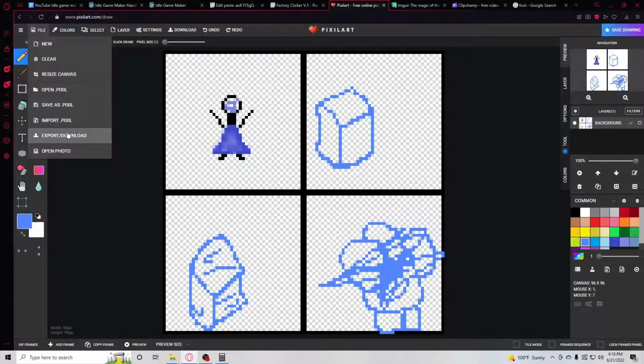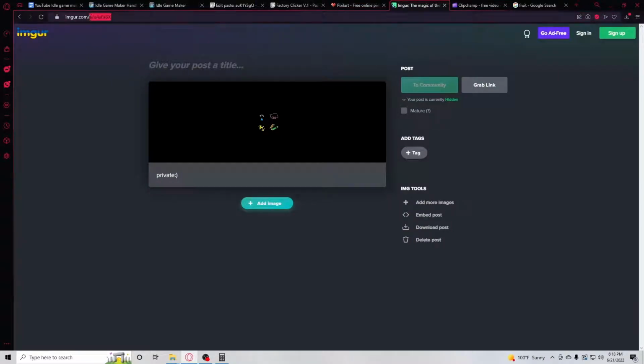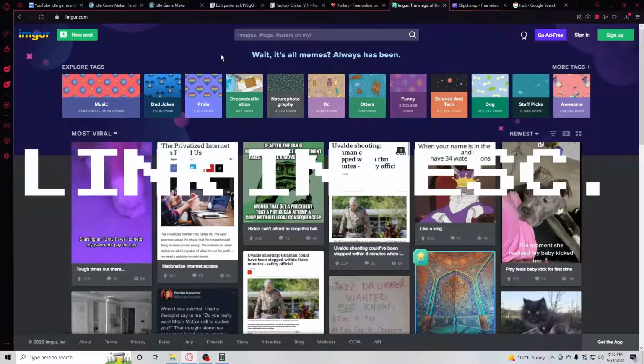Now, file, export / download PNG. Hey boys, now it saves as pixel frame 0.png. Now you go to imageur.com or imgur.com.